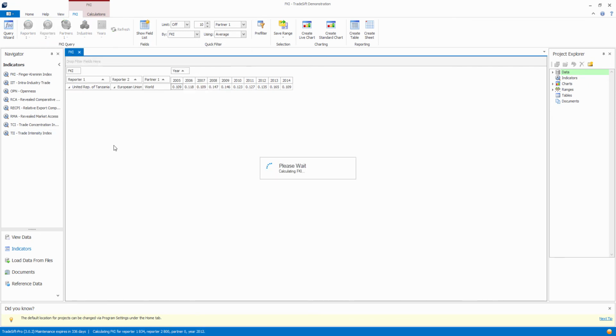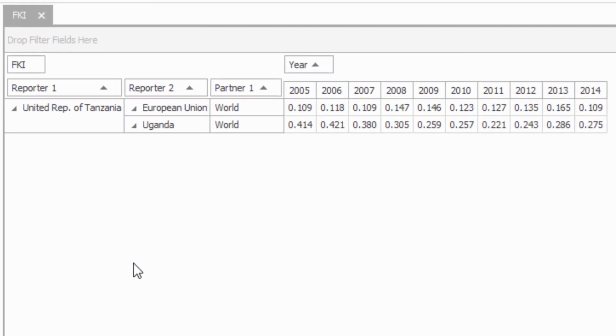Now we can see that the FKI, looking at Tanzanian and European exports to the world, is much lower than the FKI looking at Tanzanian and Ugandan exports to the world. This means the export structures of Tanzania and Uganda are more similar than the export structures of Tanzania and the European Union.